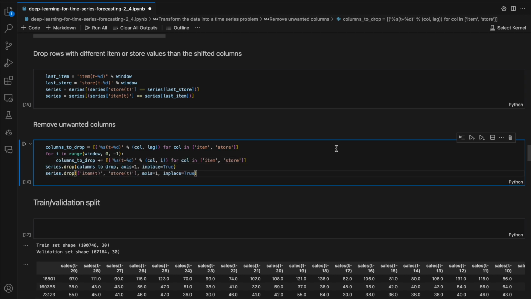This code drops specific columns from a series of data based on a window and lag. It also drops additional columns related to the item and store being analyzed.